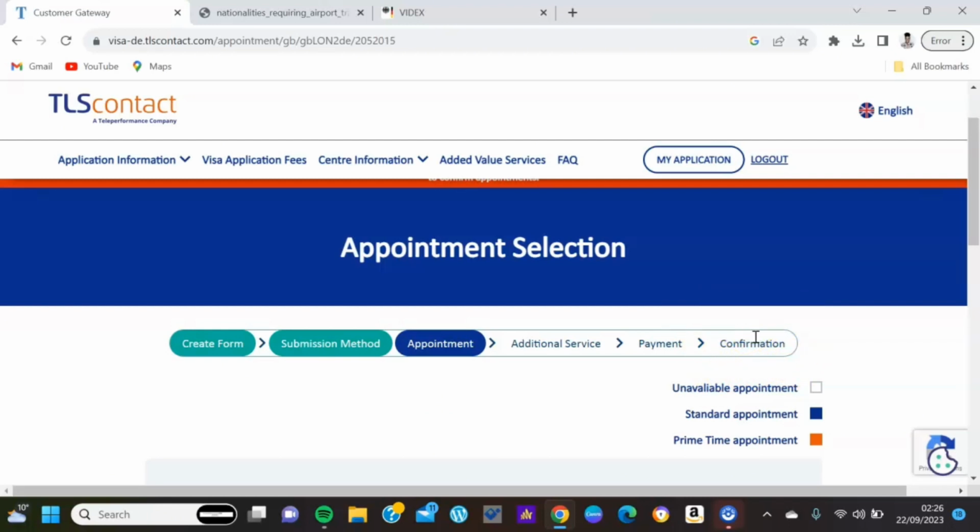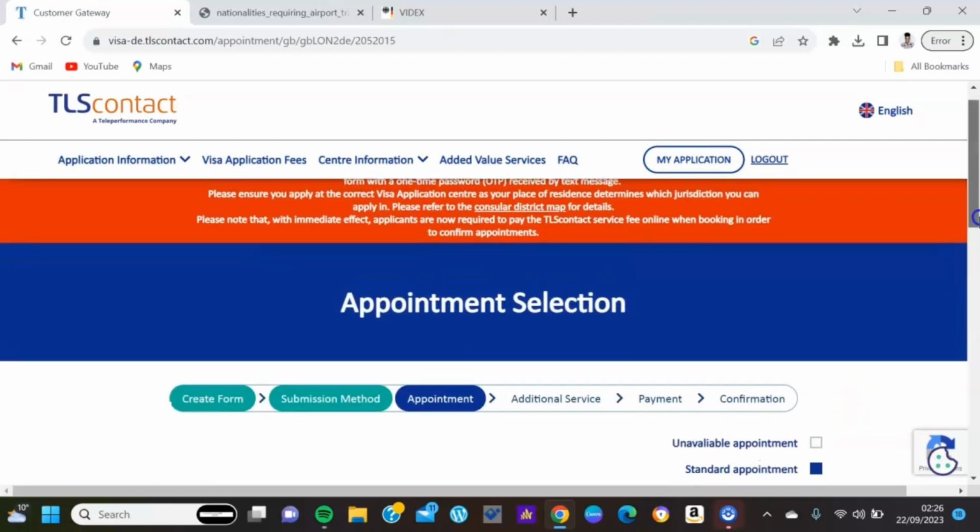And when you get to the confirmation page, please make sure you print out that page and take it with you to them. Print out the payment page, so that they would have evidence that you've paid, you've completed the form, and you've done all those things. So this is all there is to it.